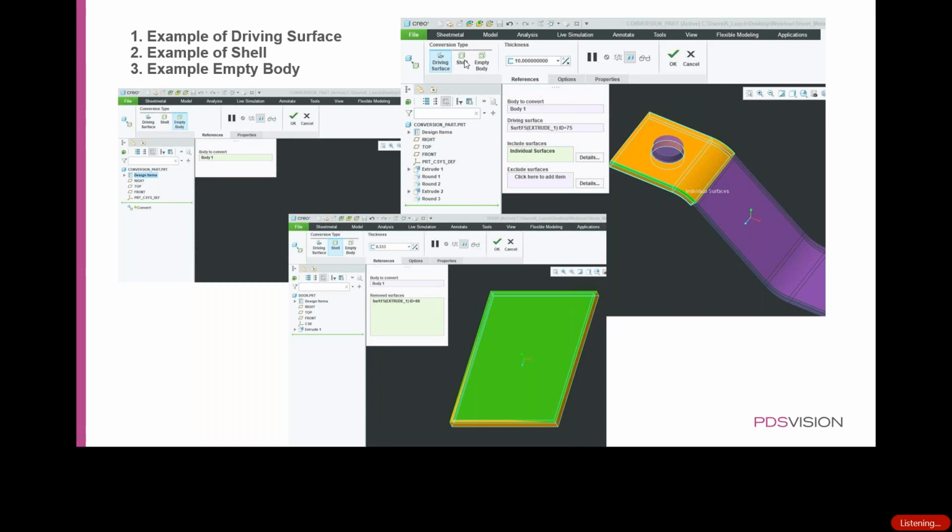Example of a shell. The second option is the shell, and I'll do an example of a door-type piece of sheet metal and how you would convert that from a solid, and why you would even make it a solid first. That's the other reason: why would you purposely make something solid and then convert it to sheet metal, as opposed to starting in sheet metal? So there are some examples of that.